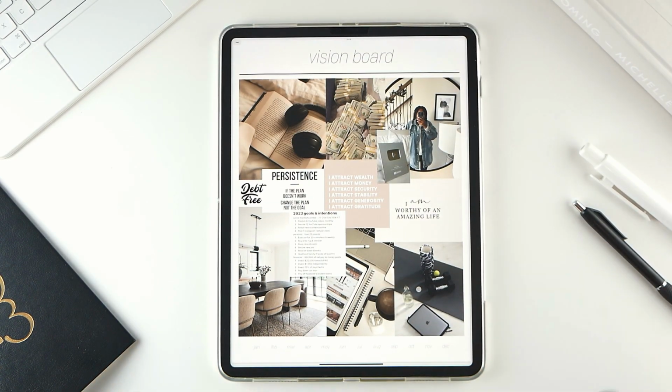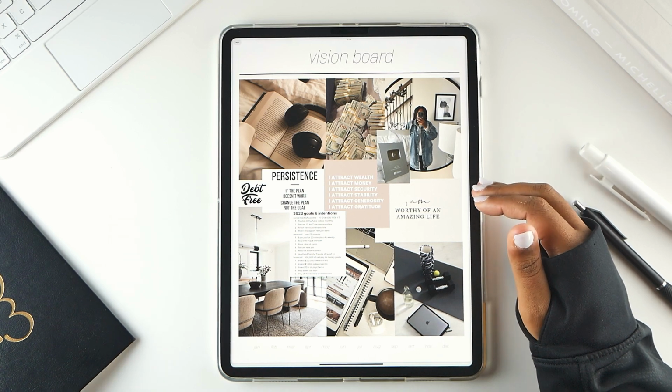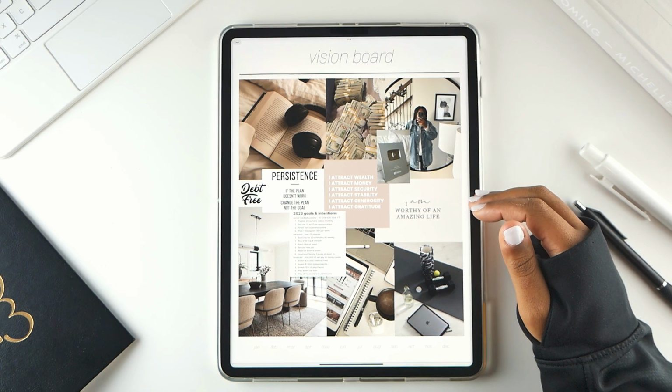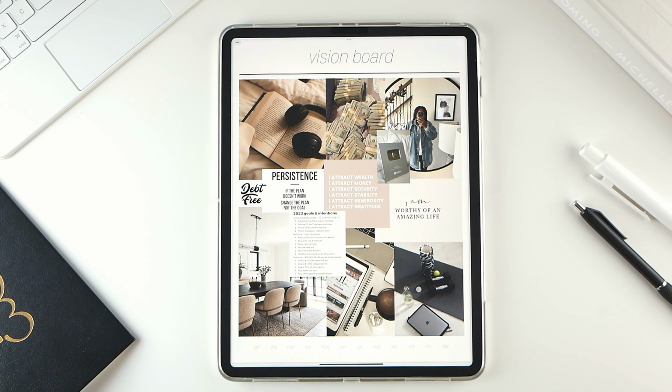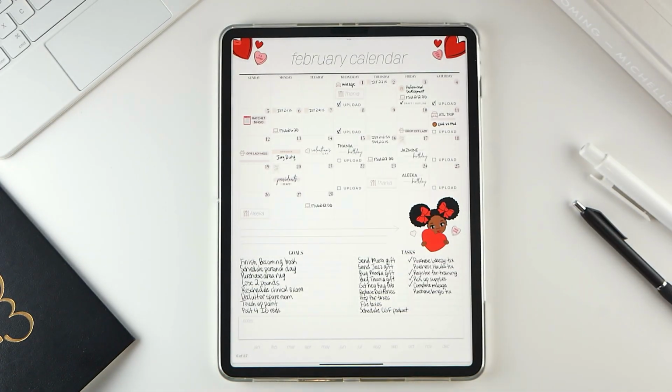So this is my vision board for the entire year. And like I said, I just like referencing it. I think it looks pretty cute. I did not put a lot of time and energy into it for it to look this way, so I'm actually quite proud of it. So next up we have the February calendar.